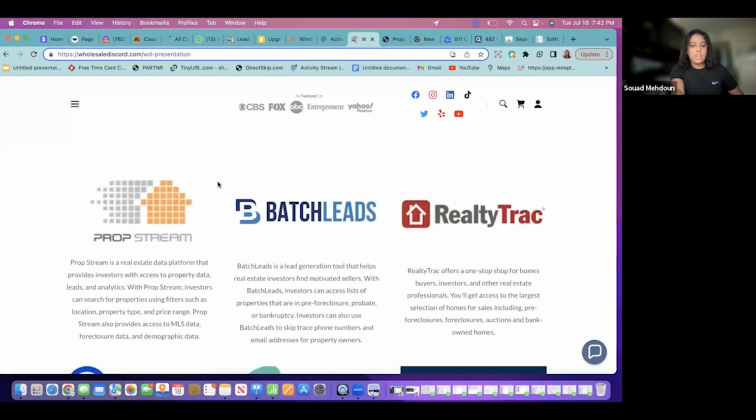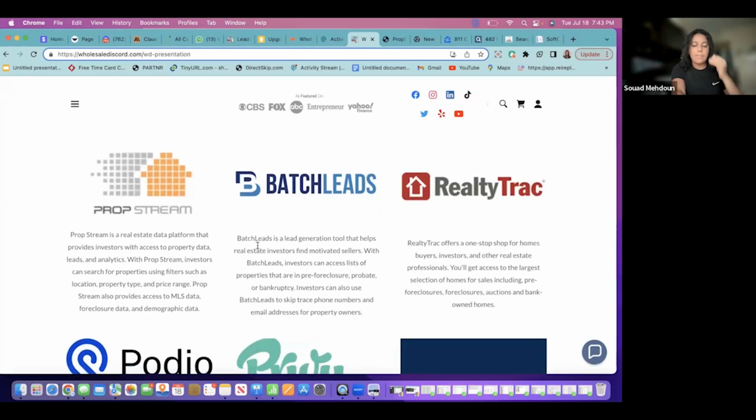So when we first started out, we were using these, right? PropStream, Batch Leads. We all had an account with them. But we also realized that a lot of the data is similar, and we were doing things in bulk, so it just made sense to figure out where their source was from, right? Where are they getting their information? Let's cut the middleman and go directly to them. And that's exactly what we did. And that's why we actually created Wholesale Discord.